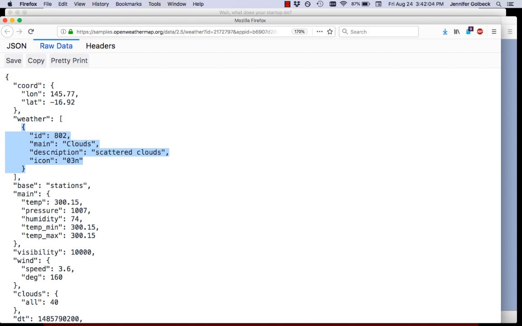Here we have a list with just one thing in it. That's an object, again, and it has 4 attributes: ID, the main weather, which is clouds, a description, which is scattered clouds, and then an icon. We don't know what that is, but it's probably something that they use to actually pull the correct icon out when they show this graphically.